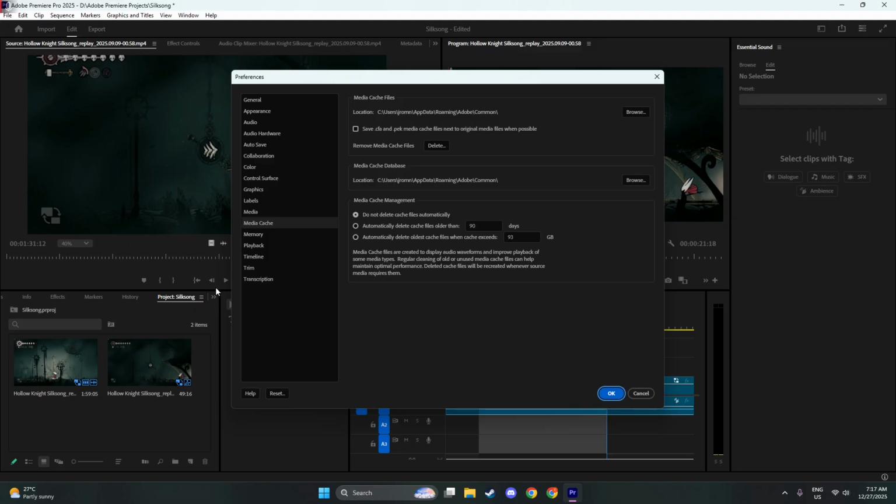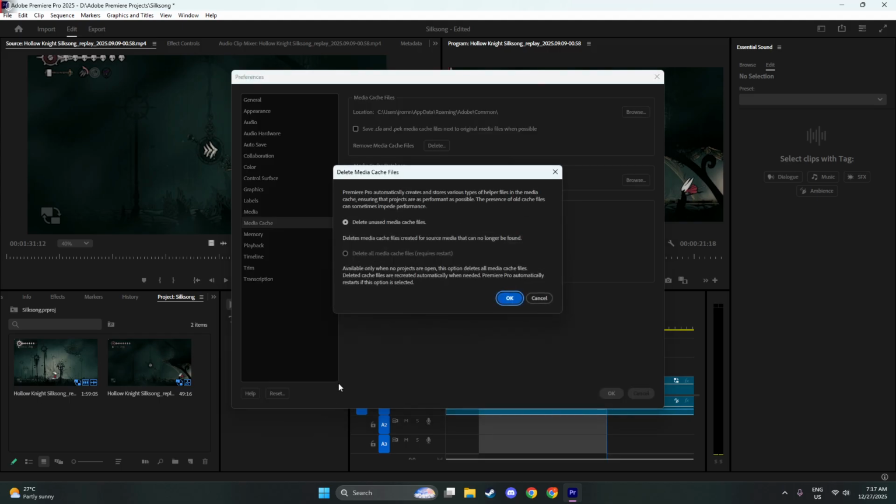In the Media Cache window, click Delete, then choose Remove All Media Cache Files. Confirm the prompt. This action only deletes temporary cache files. It will not touch your original footage or your project.